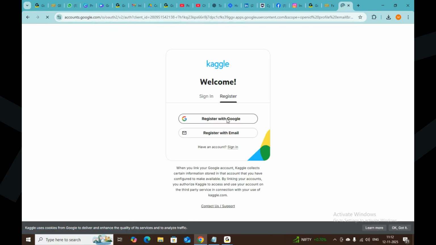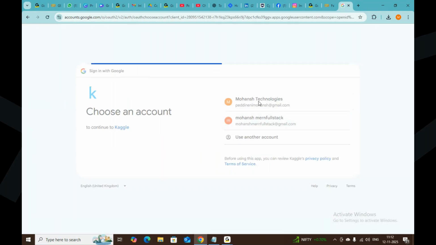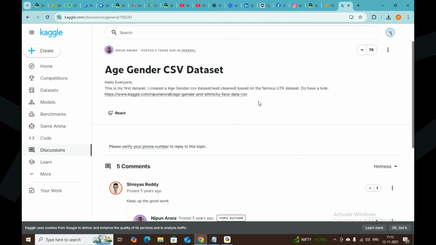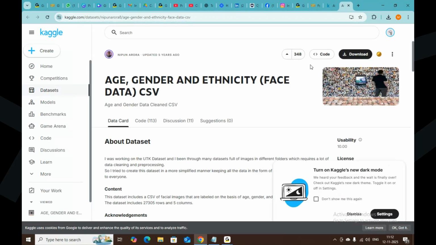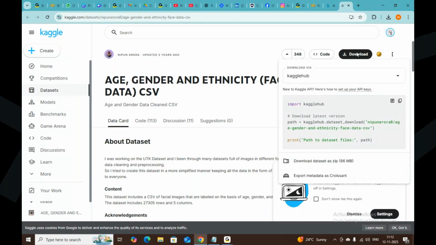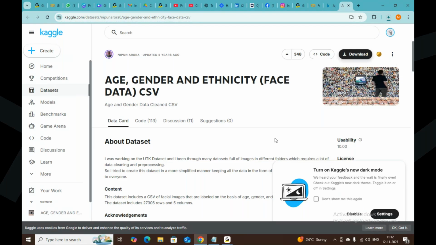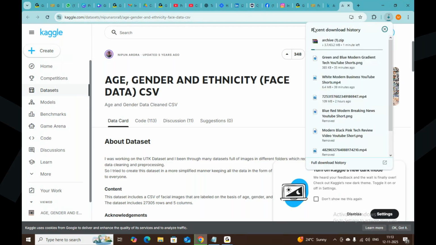Okay, so it is asking me to register. I want to register for Kaggle. Kaggle is an open source dataset provider where you can find a huge number of datasets for data science, for data analytics, for artificial intelligence also. Okay, this one I want to take. Download it. Download dataset as zip file. So I'm downloading the dataset as a zip file here.